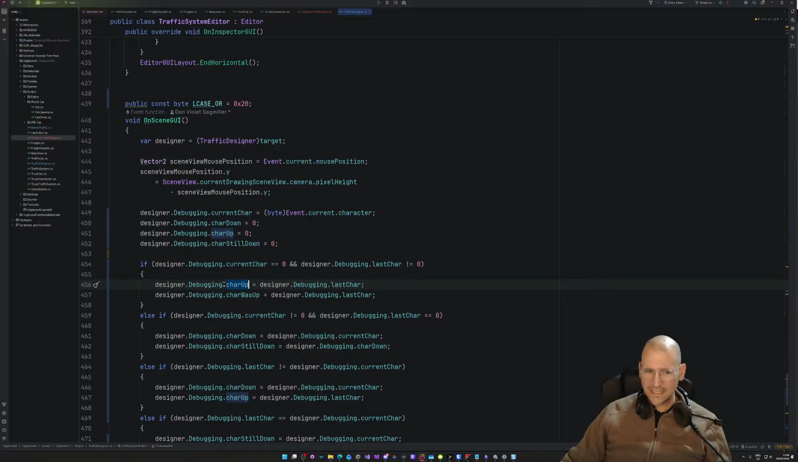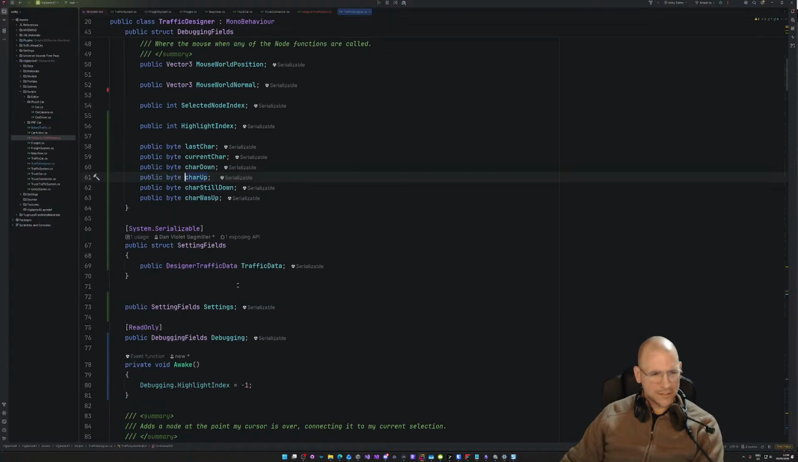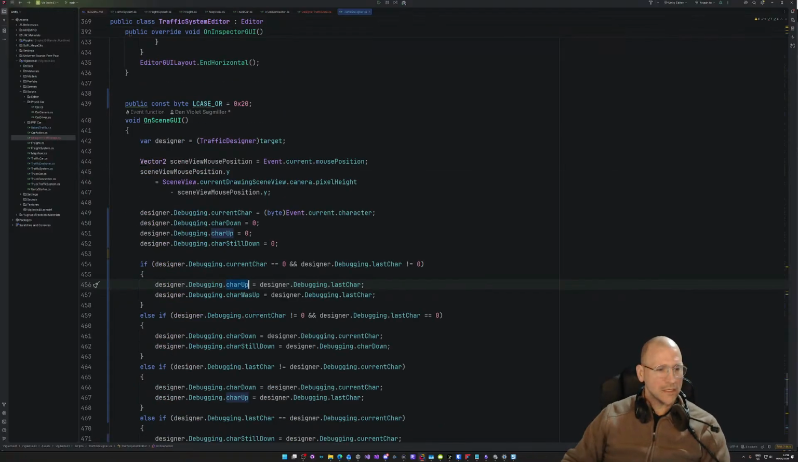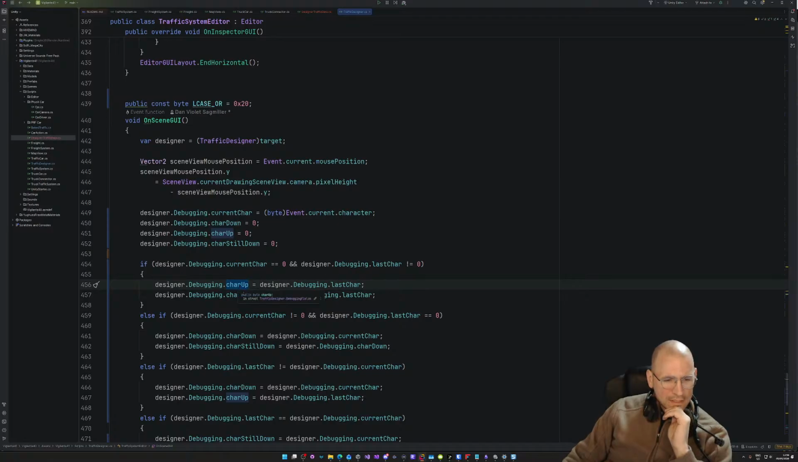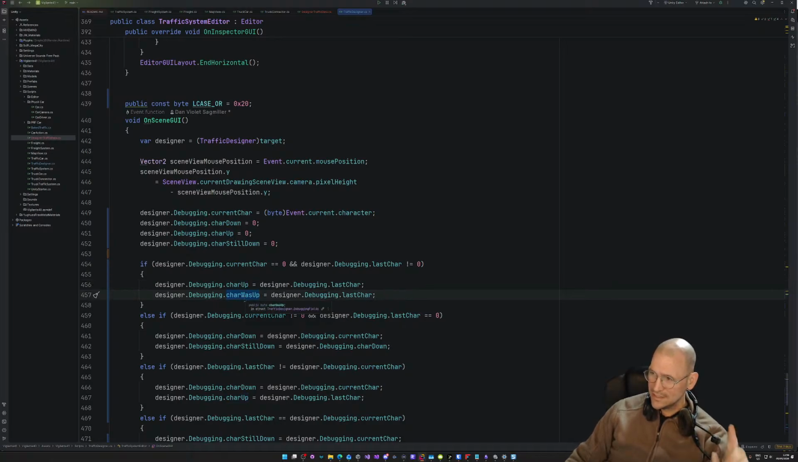It does apparently get set. Wait a second. Let's just check to make sure I don't have any like read-only flags or anything like that. I do not. Okay. What is that? Control minus. Okay. Now I do get, so I set it over here and character was up does get set. Was up will get set, but character up will not.